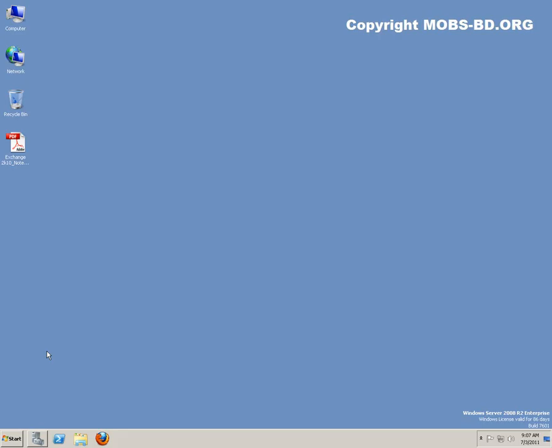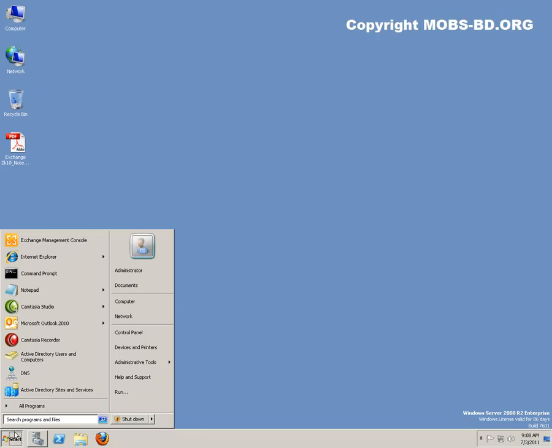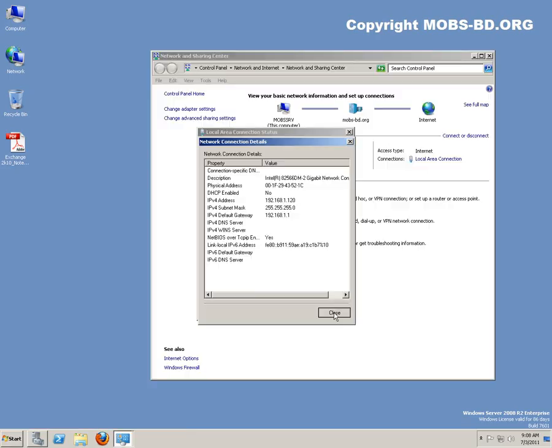What we're going to do here today is to install certificate services on this domain controller. Let me show you the network card statistics. This is what I already have set up, and you have already seen the previous videos. You already know what this computer already has.